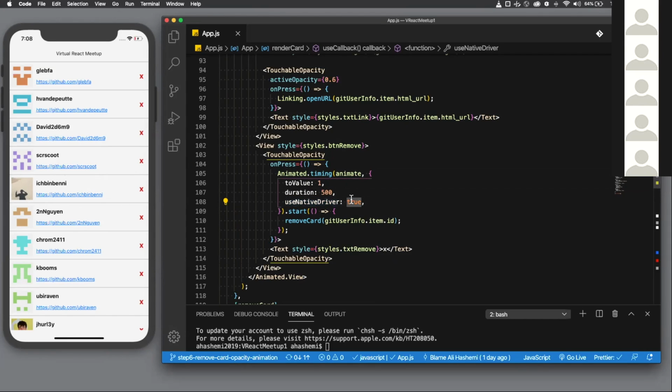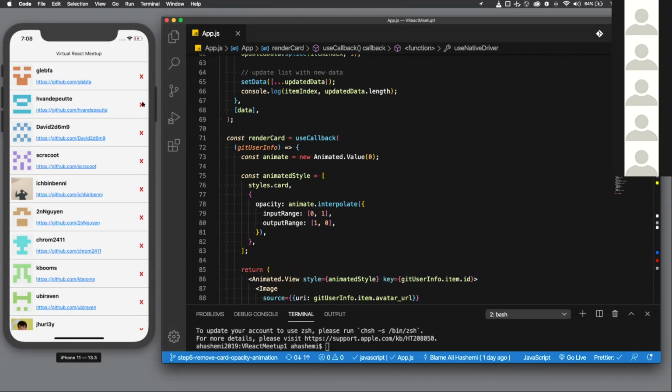So if I change this to false, then the animation may be a little slower, because when I don't use native driver, the animation process will happen in the JavaScript part. When I set this to true, the animation will happen on the native side, which is pretty fast. So let's add some more animation. So I'm changing only opacity.